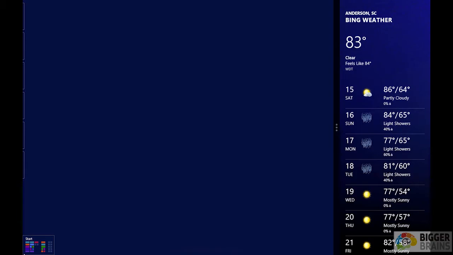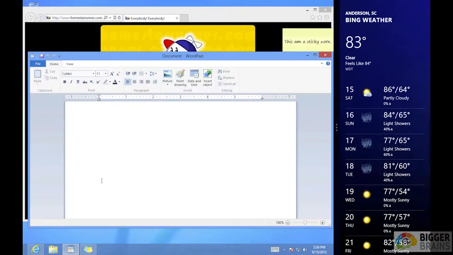Now I've got to put something on the left-hand side, so I can browse over to Start. And I'll choose my desktop. And now I've got my desktop open. I can be working in my regular applications and always have the weather open over here. Cool. So now let's try this.